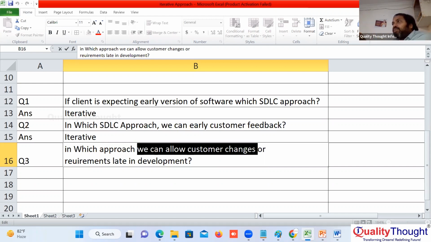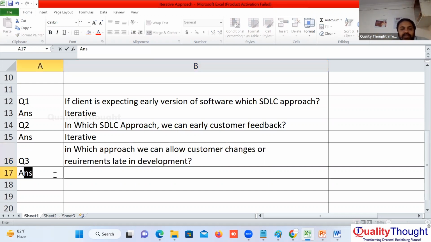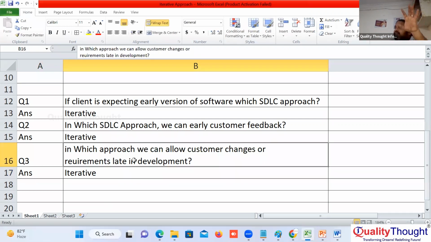In the iterative approach, requirement changes are continuously allowed till the end of the project. Because in every new iteration, we are focusing on only certain requirements. We are not focusing on all the requirements. This is an important point, sir. What is the answer? So, sir, mainly 3 reasons.